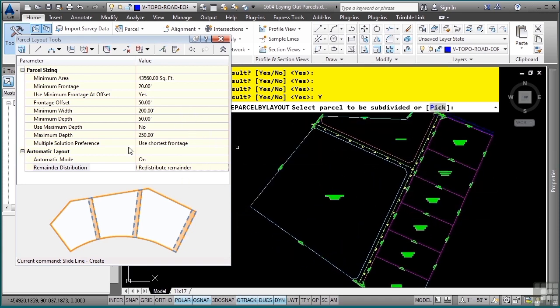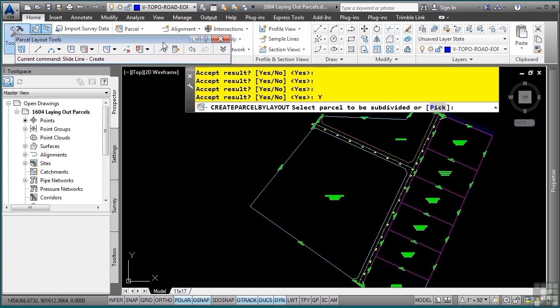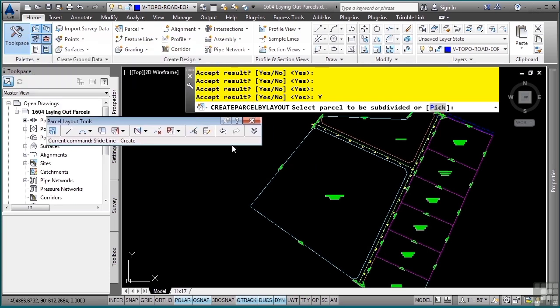Let's say I want to keep these parameters, but I don't need to see this anymore, there is this collapse toolbar and expand toolbar button that allows me to collapse that, and then I can move the toolbar around without having it be so obtrusive in my drawing.